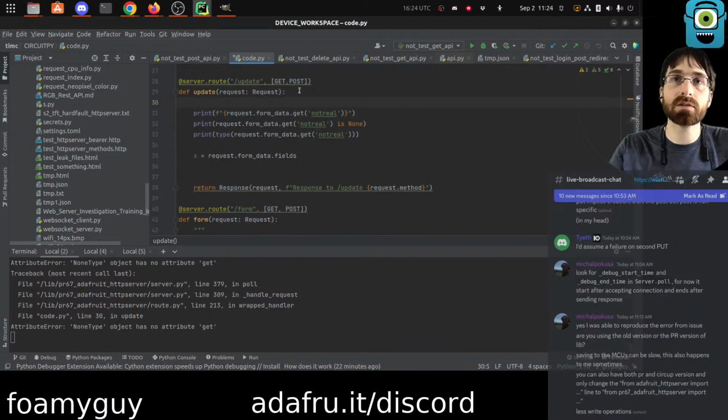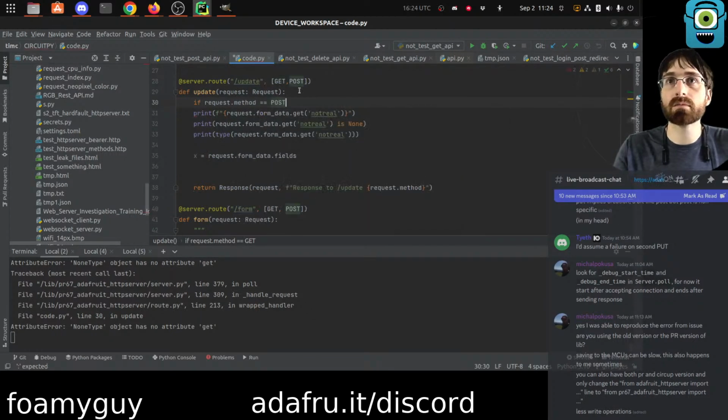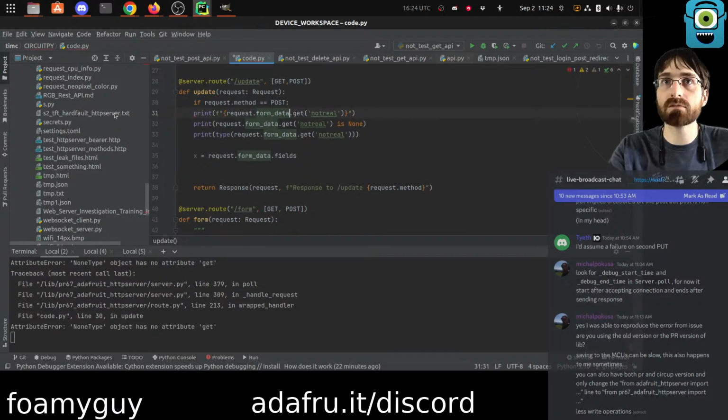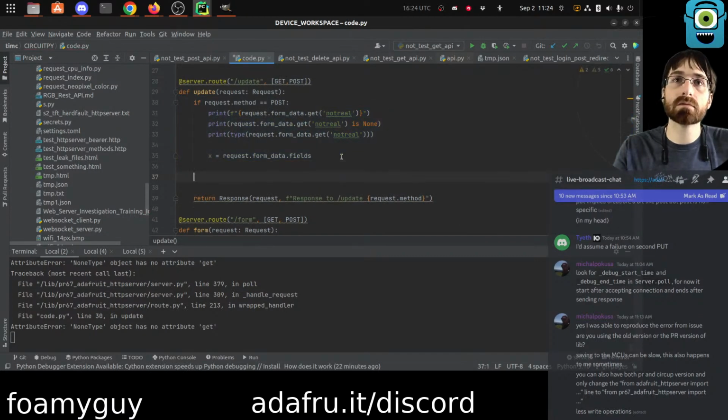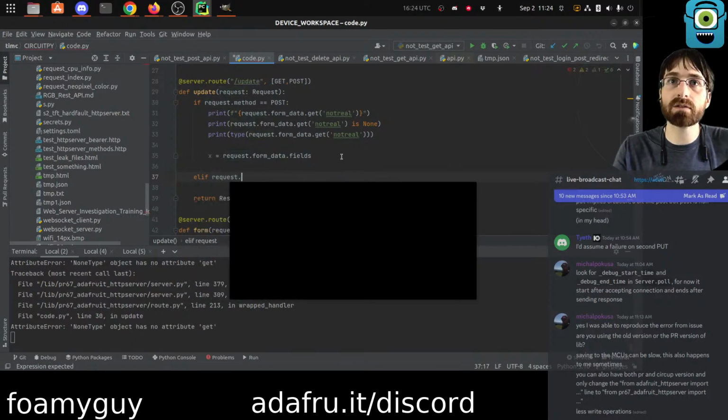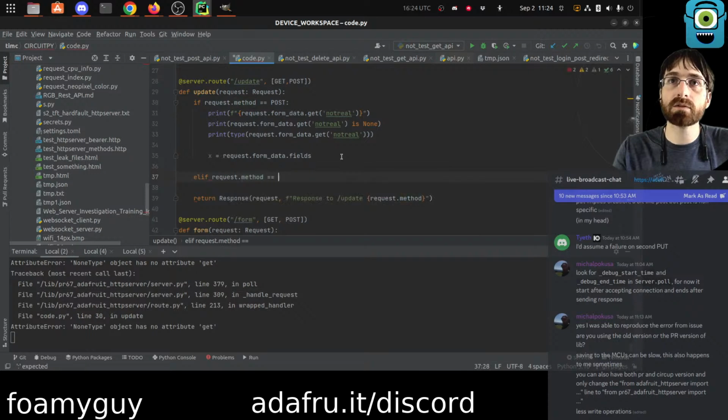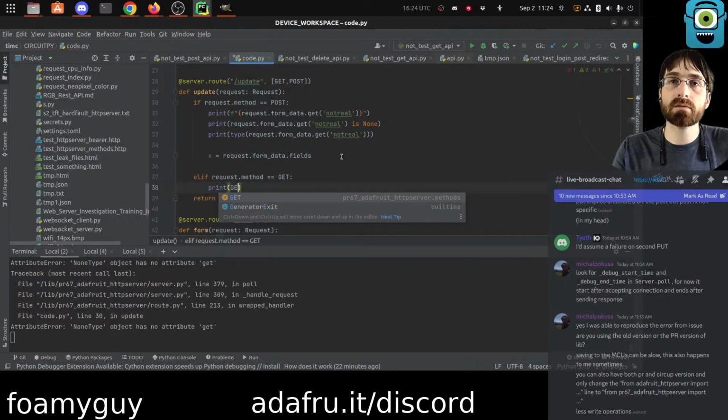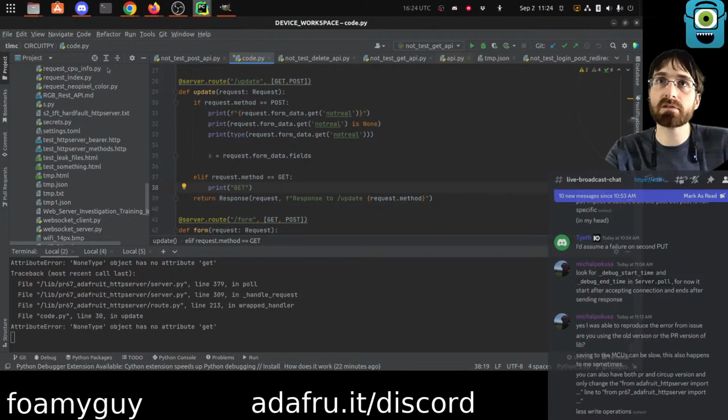So we want to go back to here. If request.method equals post, this stuff. This part's less, because we only accept one other type, but we'll be even more specific with it.